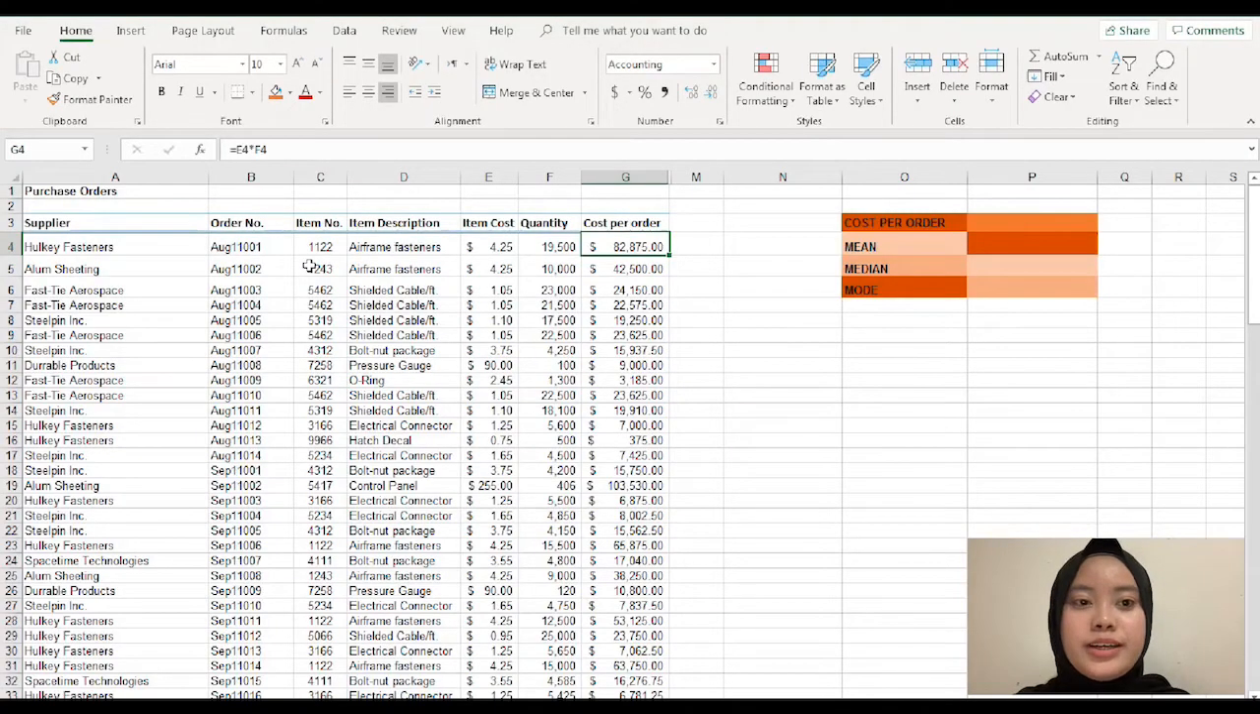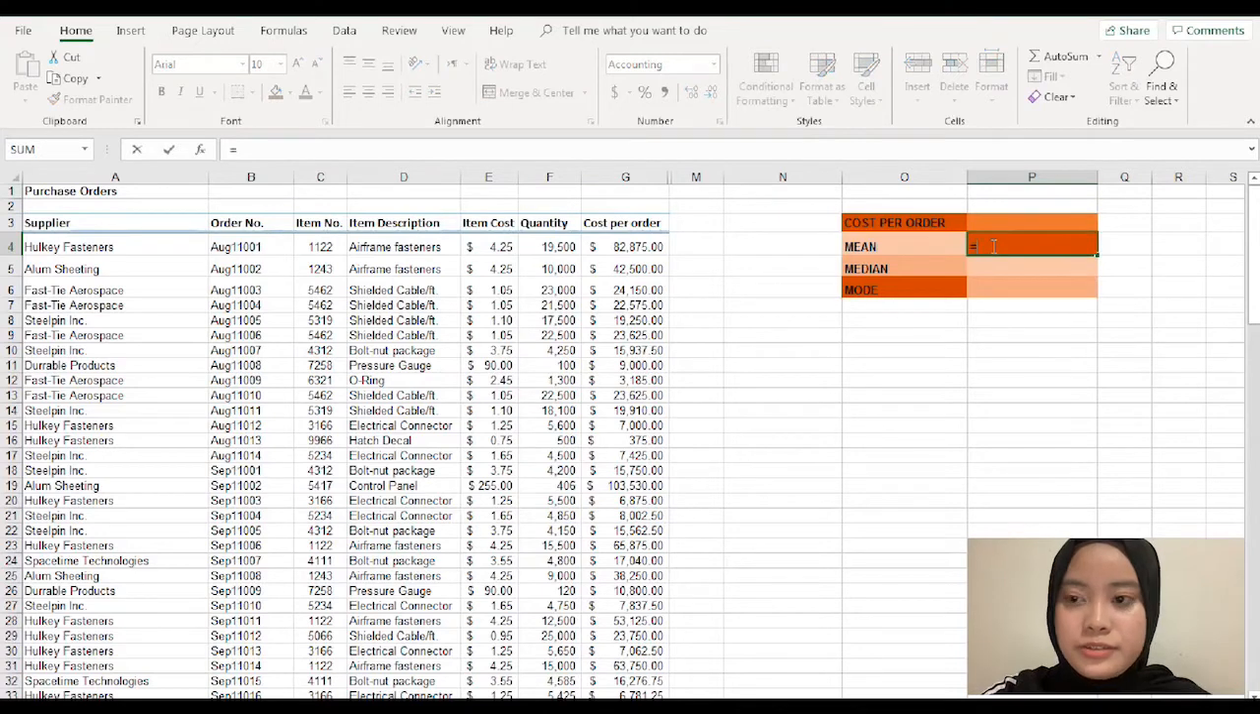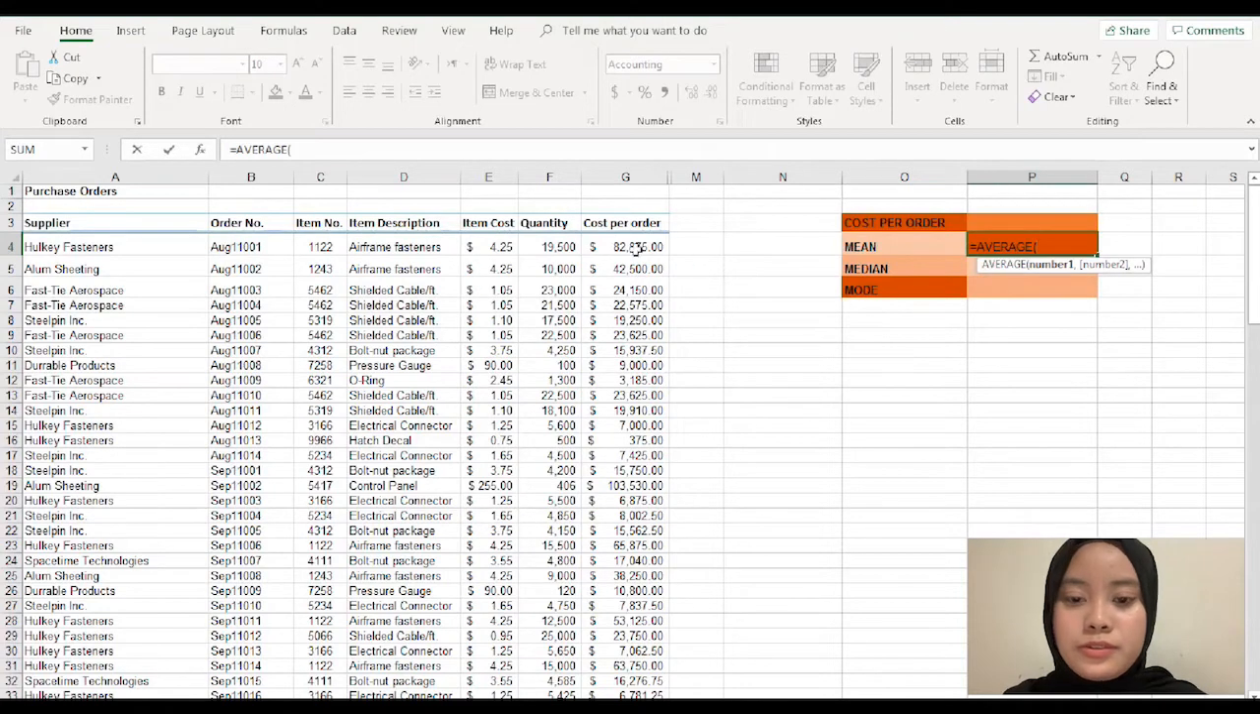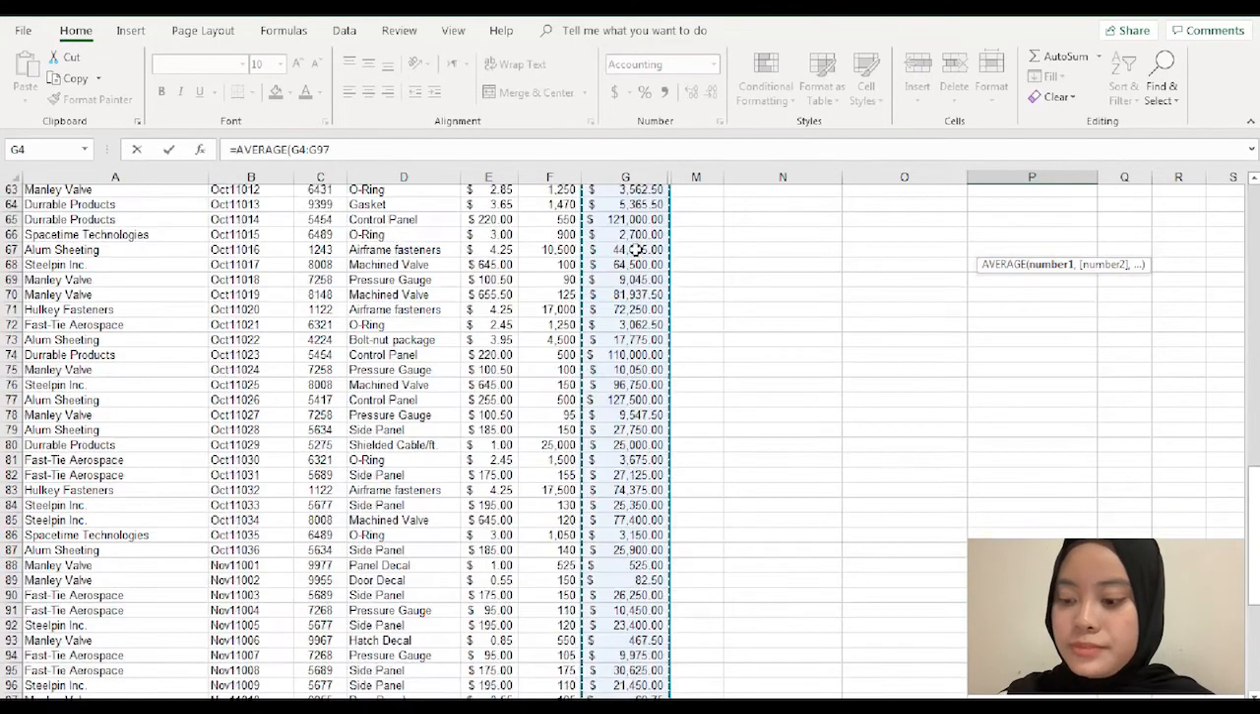Okay, we move to the next step. To calculate mean, median and mode in Excel, I'm using purchase order. And the question is: find the cost per order for mean, median and mode. Okay, first step, we find the mean for the cost per order. Okay, we're pressing the formula for mean, type average, and double click and select the entire cost per order by pressing Ctrl Shift at the same time and the downward button, and press enter.